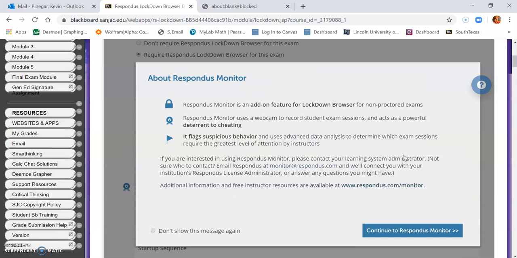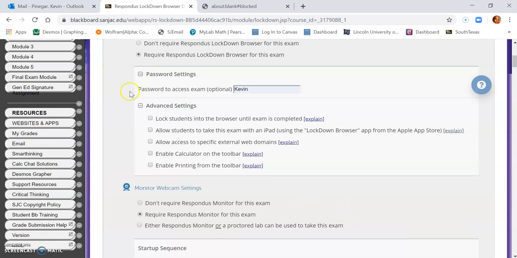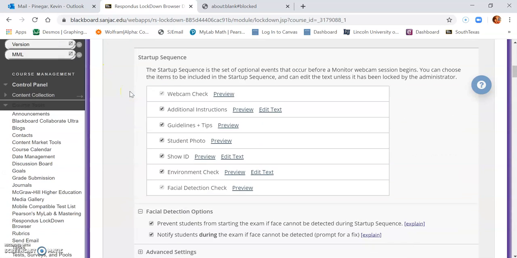So you can read that, but just so I don't run out of video time, I'm going to go ahead and go to the monitor settings. Now some of these settings you can't change. Like, see how that's grayed out? I can't change the web check. You can preview this if you want to, but to save time I'm not going to.